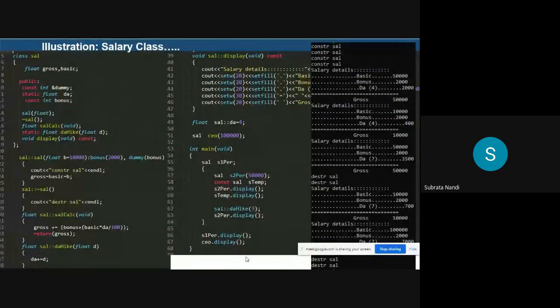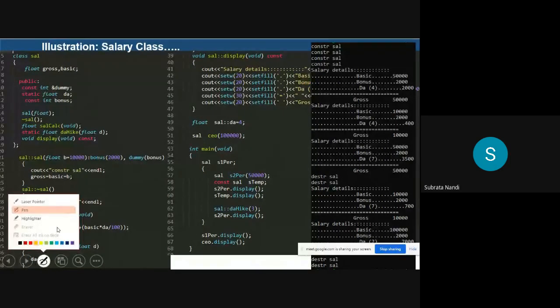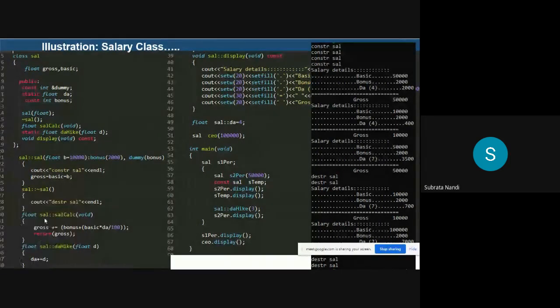So this is the outline of the code. I mean, this is the entire code. I thought of writing it and then showing it to you, but we don't have sufficient time. So let us just directly get into the code and see how it works. So you see, this is a salary class.